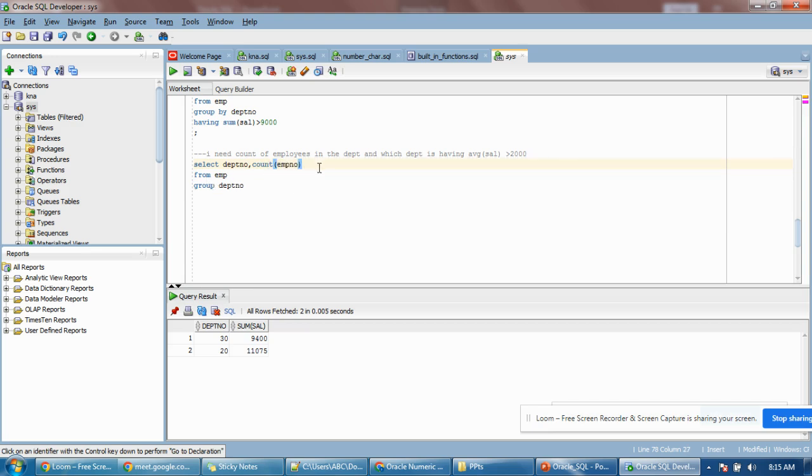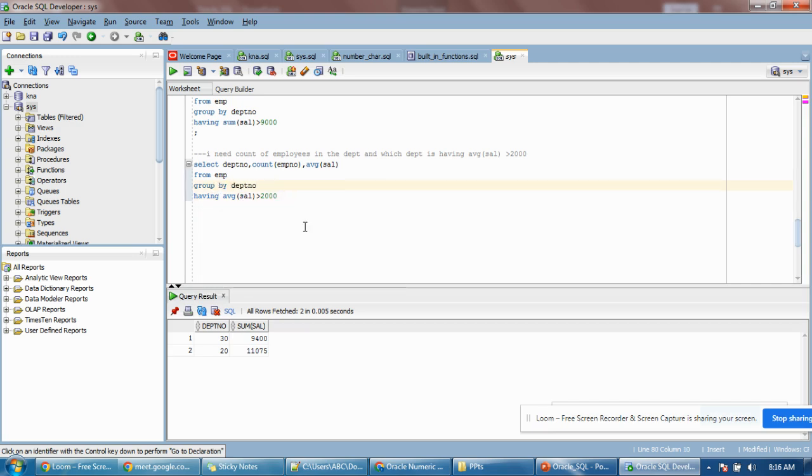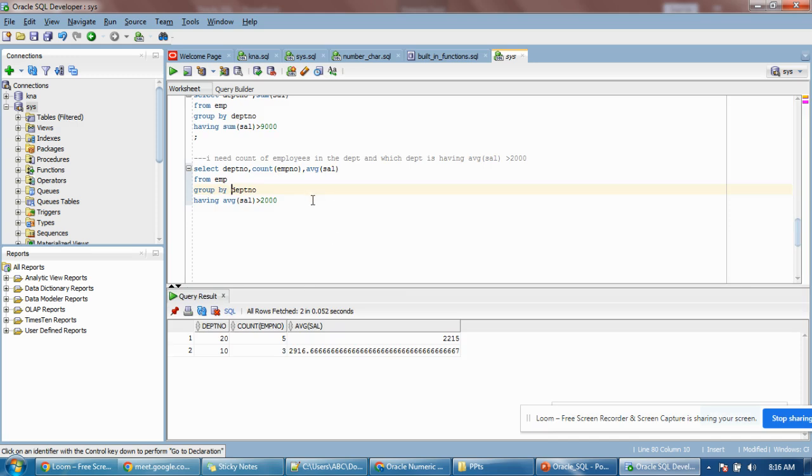Now, department number I have already written. Where can I write that one? Average of salary. Having average of salary greater than 2000. Now you will get the exact result.